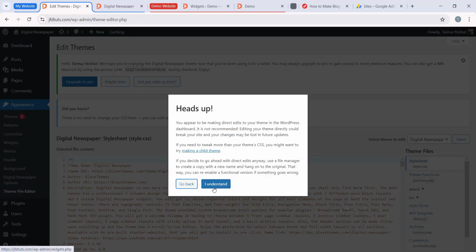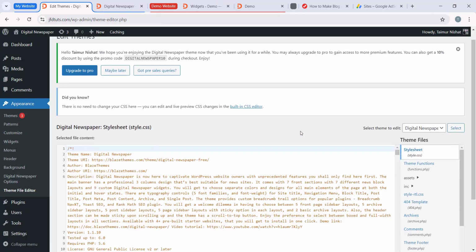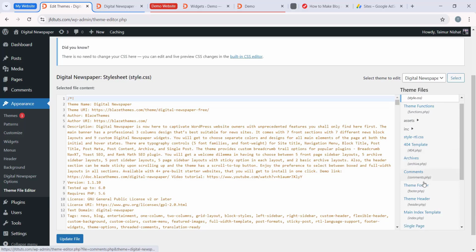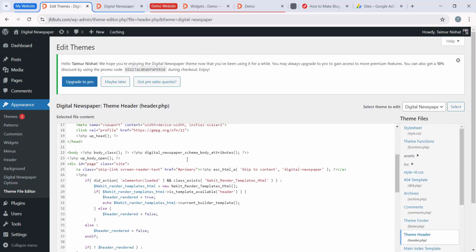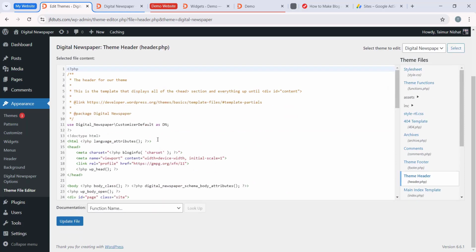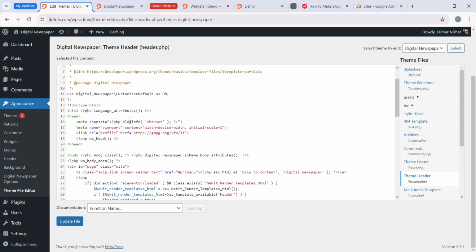Then just click on this understand on this notice. Then here on this right side area, find this theme header, and under here you will see this header.php. This option, just click it and it will load a HTML code here. We don't have to understand any of this, but we just have to paste that code inside this code.